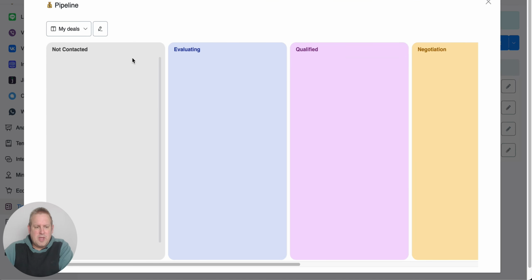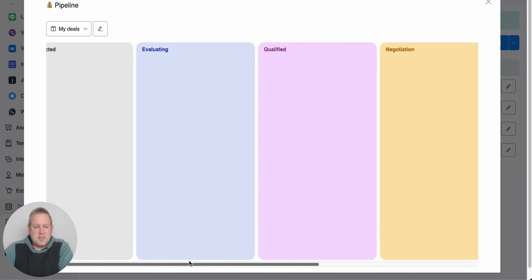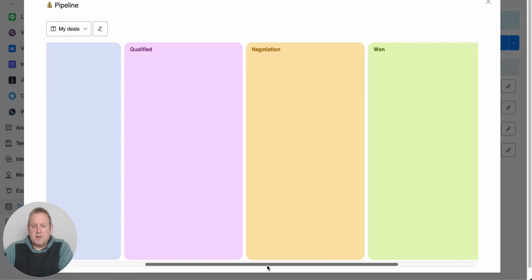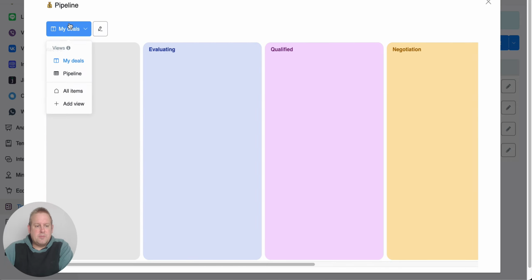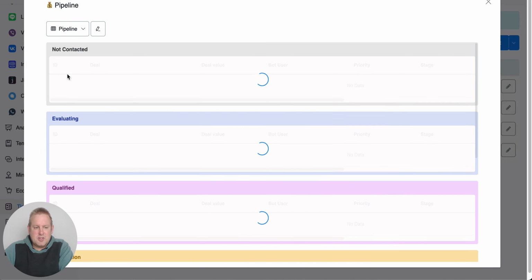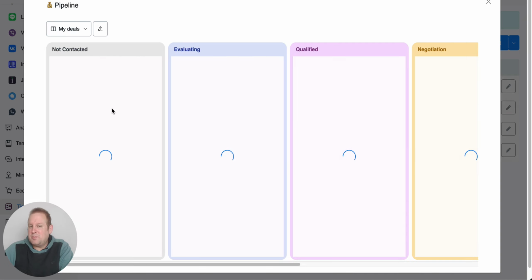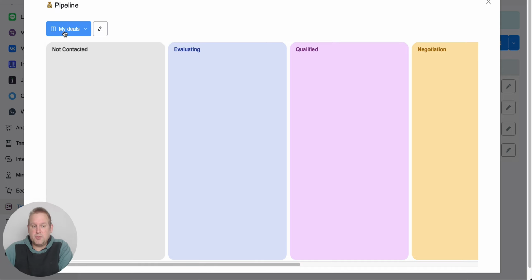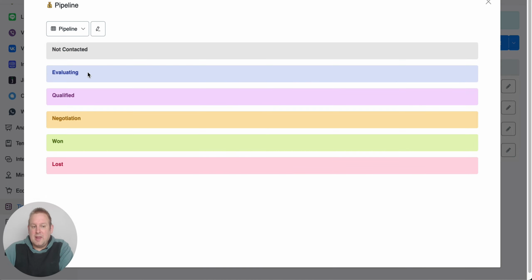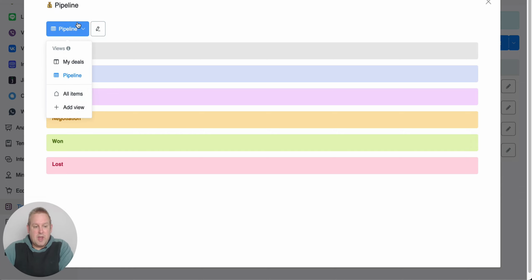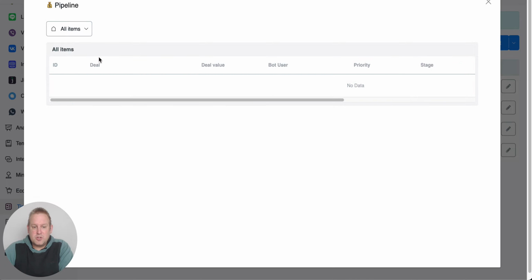So for the views, we have my deals, right? So we have not contacted, evaluating, qualified, negotiating, and won. So let's see what the pipeline is. Basically the same, but the difference is this is my deals, which have been assigned towards me, and this is the pipeline for all individual contacts, basically a good overview. Then we also have the all items, of course, where you will see all the items displayed.